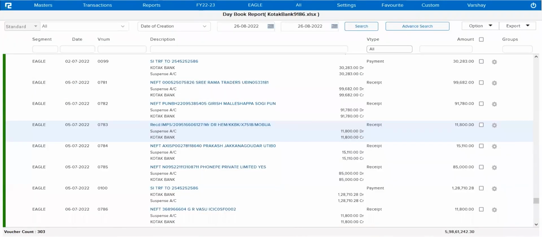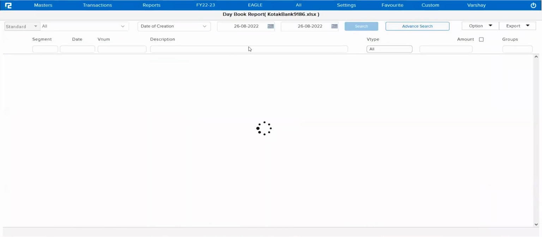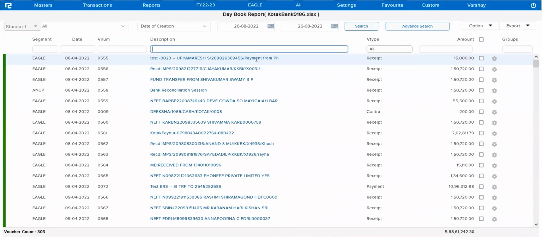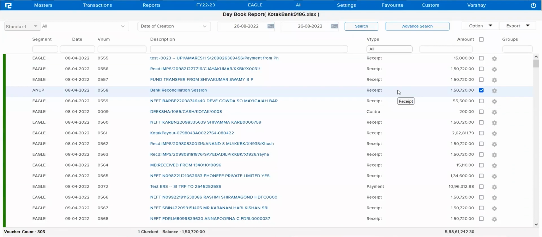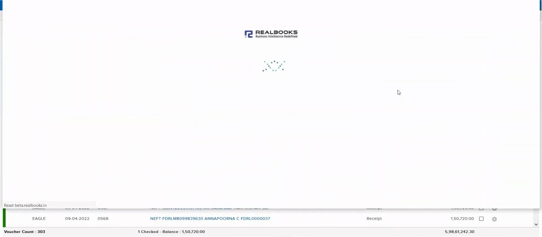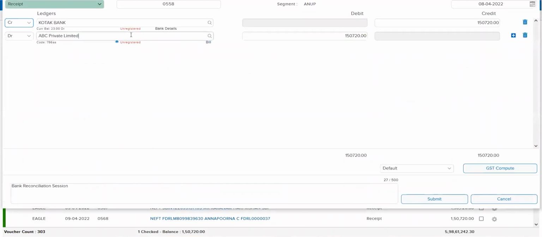And if I go back to the daybook, I will find that the narration has been edited over here, the suspense ledger has moved, and the party ledger is entered in my system.